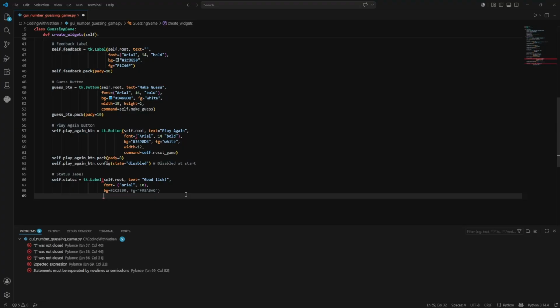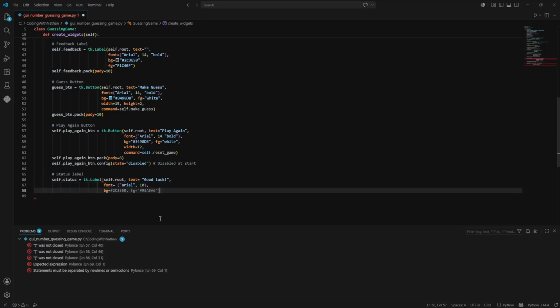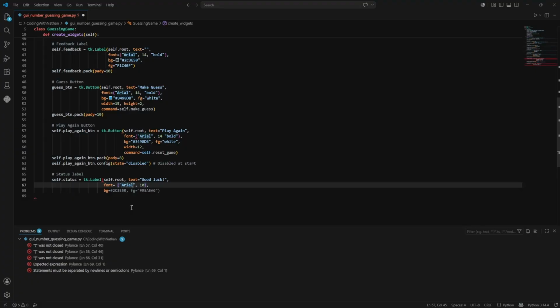Closed. Unless I have good luck, but I don't think that's it. Okay. Maybe we don't need a space there. Apparently I can't spell anymore.